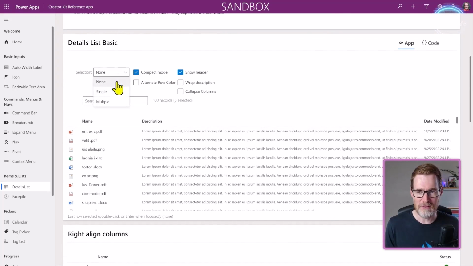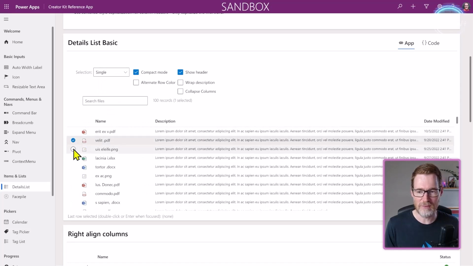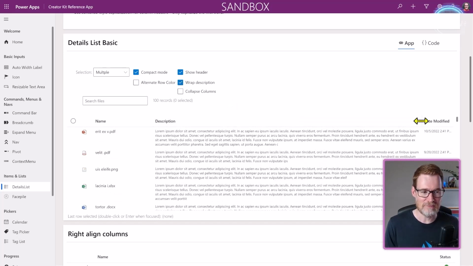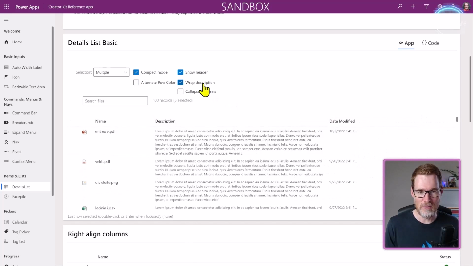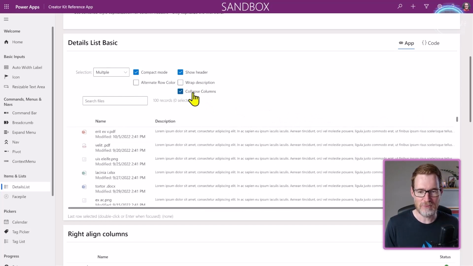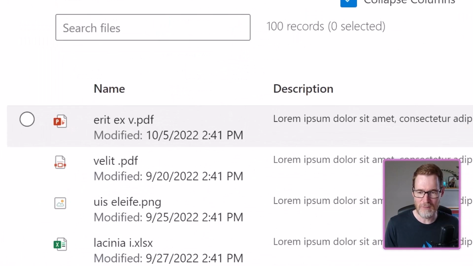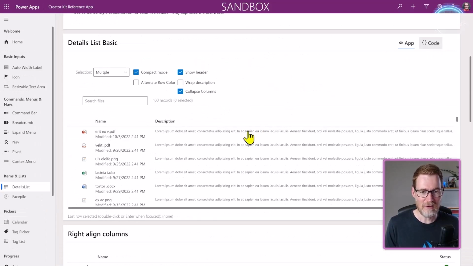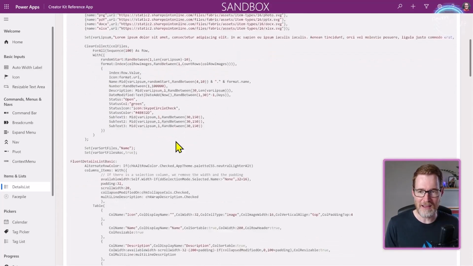So you can do things like, okay, we've got different styles of selection. This is single selection, and this is multi-select. We can also alternate the rows, and have wrappable columns like this, or not wrappable, where you can see it just truncates them using the ellipses. There's also things like collapsing columns, so here what we're showing is the modified date underneath the main text. In the code, you can see all of the examples of how that actually works.